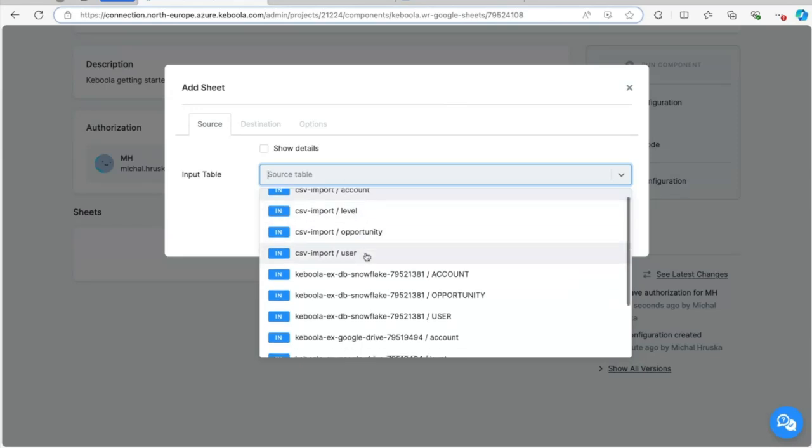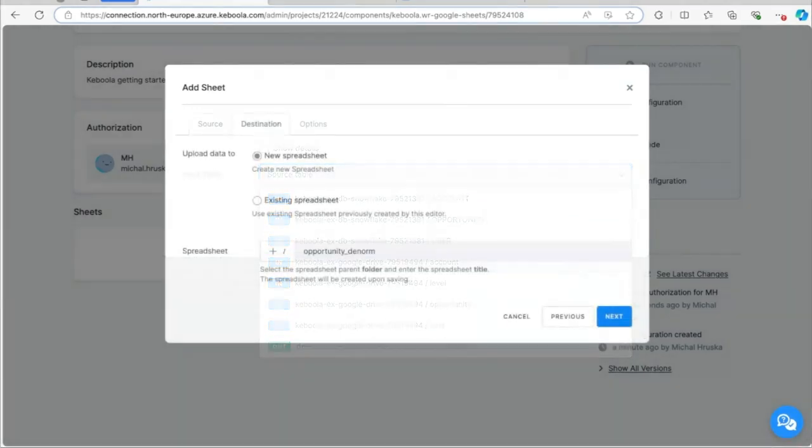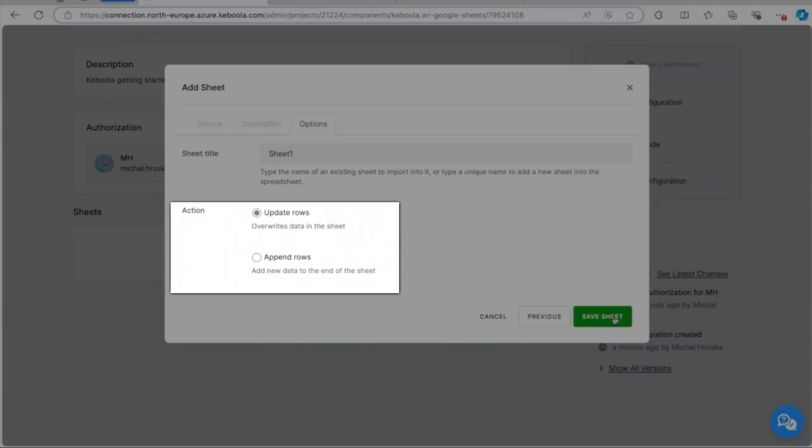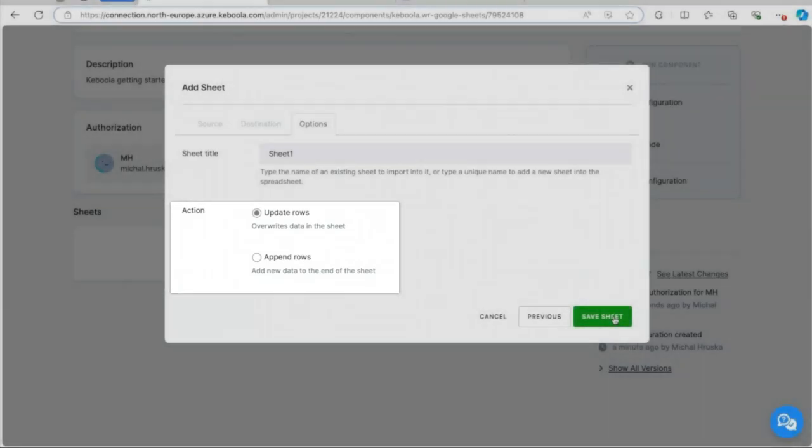Decide whether to create a new spreadsheet or update an existing one. In this case, we'll create a new spreadsheet and name it Opportunities Denorm. You can also edit the title of the specific sheet within the spreadsheet. Choose whether to overwrite the entire table or append new rows, which is useful for incremental data updates.